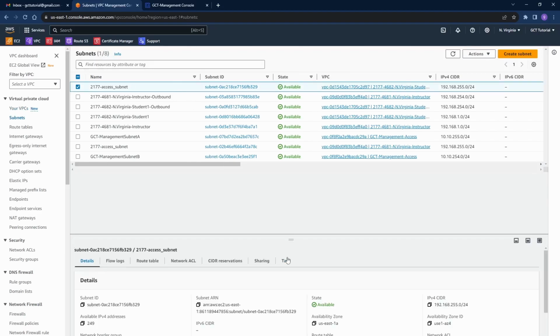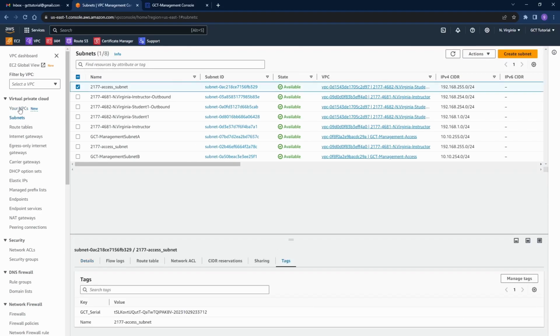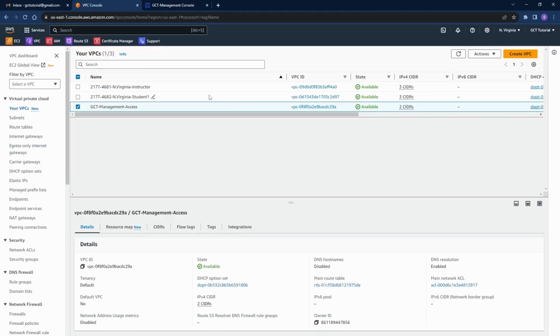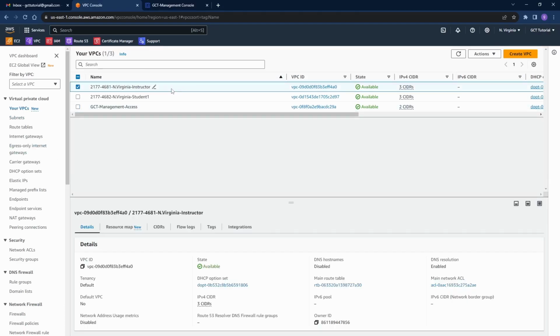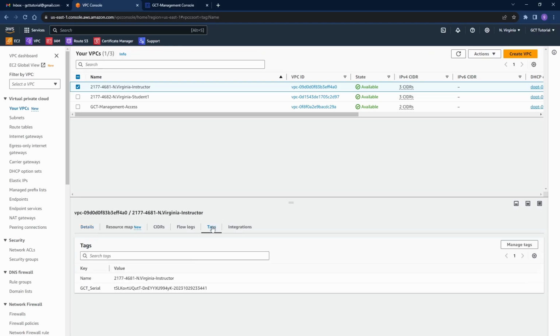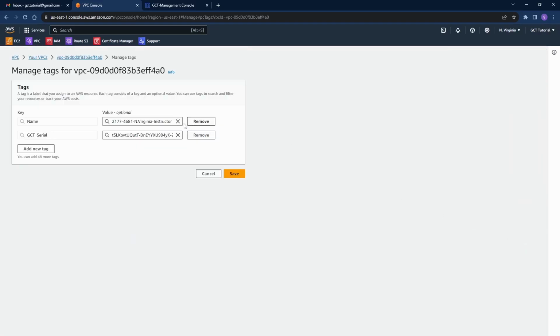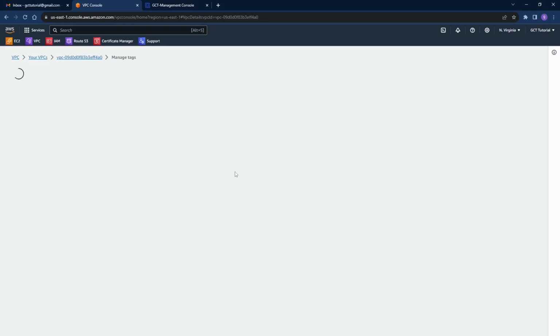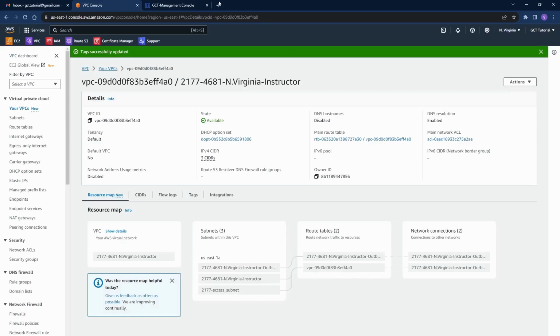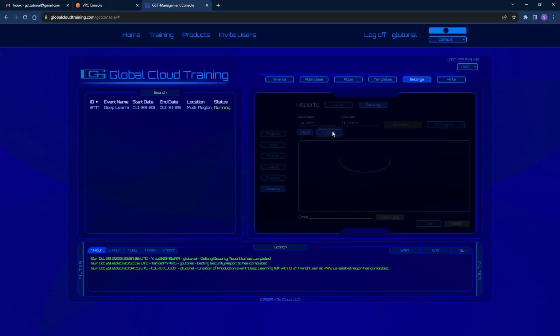To understand how changes to a serial number impact the security report, let's simulate someone altering a serial number. We'll select the instructor, click Manage Tags, and then modify the GCT serial number by appending 2 zeros. Next, we'll rerun our security report.